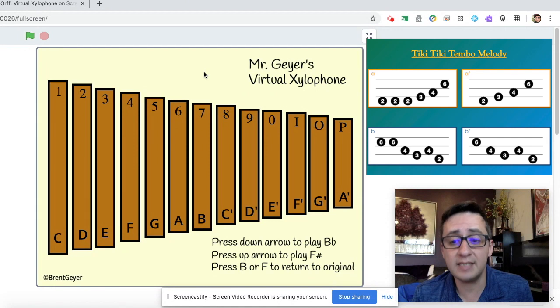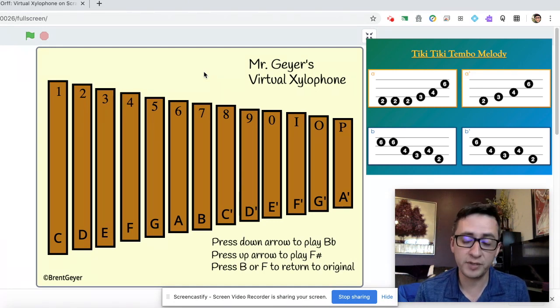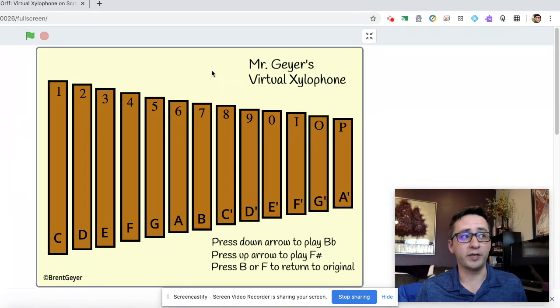Tiki Tiki Tembo, no sarembo, chari bari ruchi, pip peri pembo. Good. We're going to move on to reading the story.